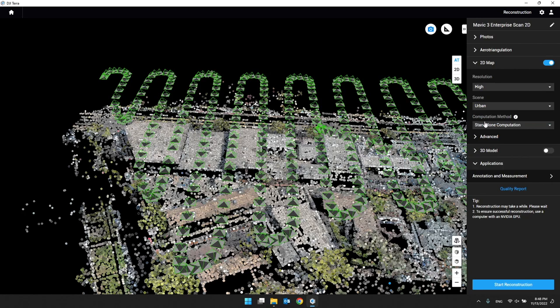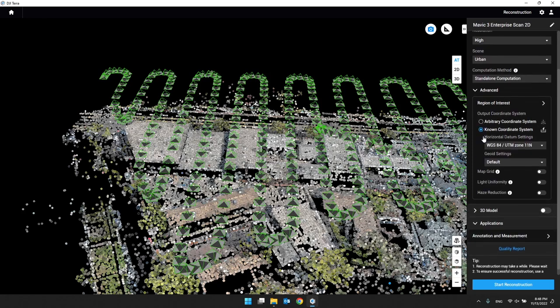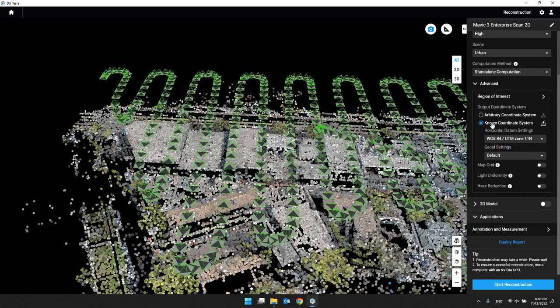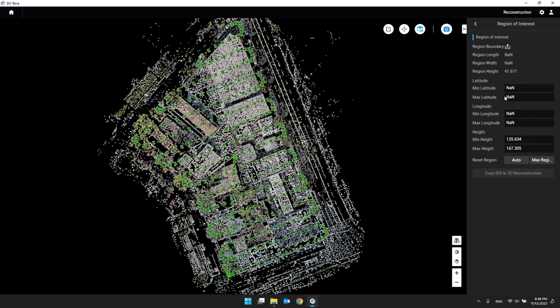Computation methods, we just covered basically. If you have a cluster version, select the cluster version to speed up the process with multiple GPUs and computers. Let's go to advanced. Under advanced, we have region of interest. If we select the region of interest option, you will find DJI Terra is asking you to define a region for reconstruction.